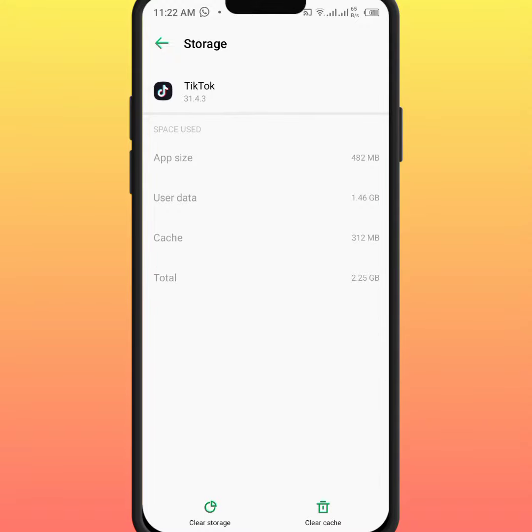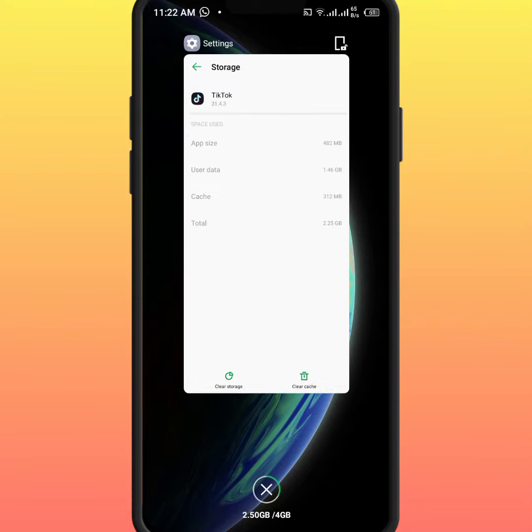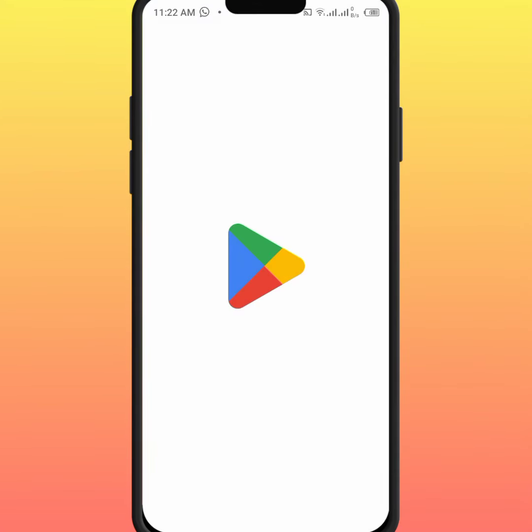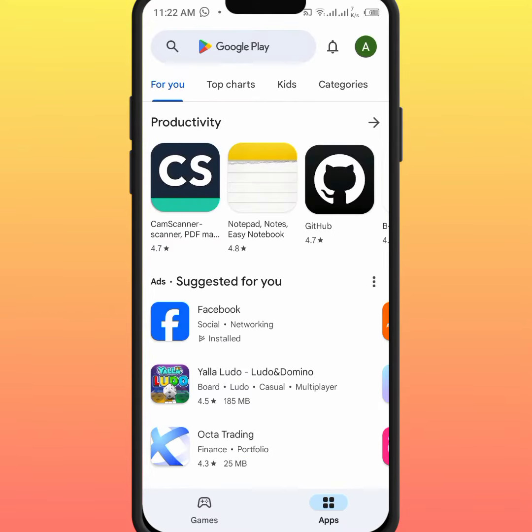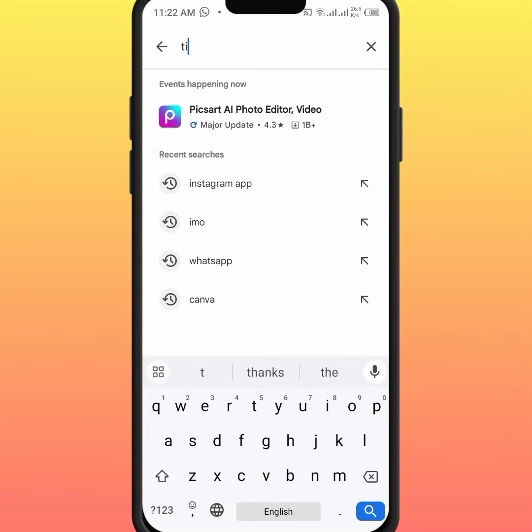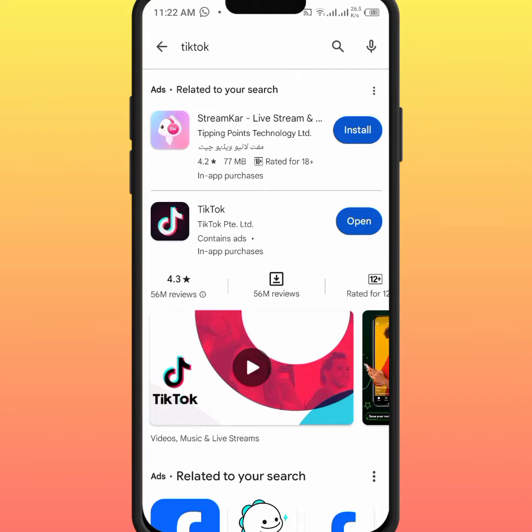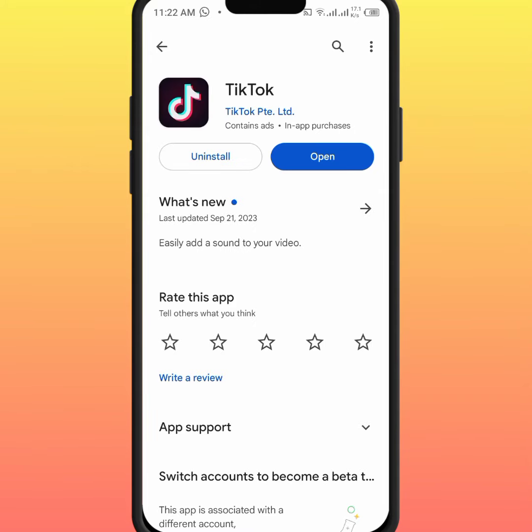If the problem is not fixed, then go for the last method. Go back to your home screen and open your Play Store or App Store, and from here update your TikTok. Click on TikTok, and from here update your TikTok. After updating TikTok, check whether the problem has been fixed or not.